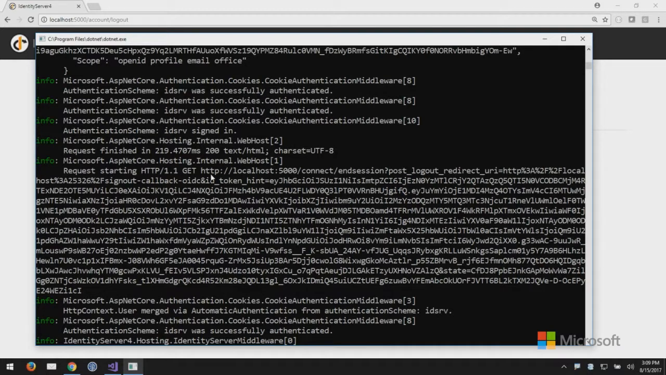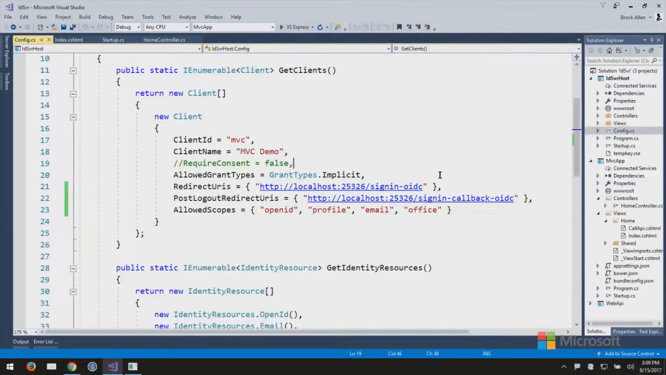Identity Server here, we're getting all the logs about the request into Identity Server. And this is coming from the browser when we went to trigger end session. And so notice the post logout redirect URI. The middleware is actually passing sign out callback OIDC. And you know what I fat fingered? When I copied that setting, I typed sign in callback. So this needs to be sign out.